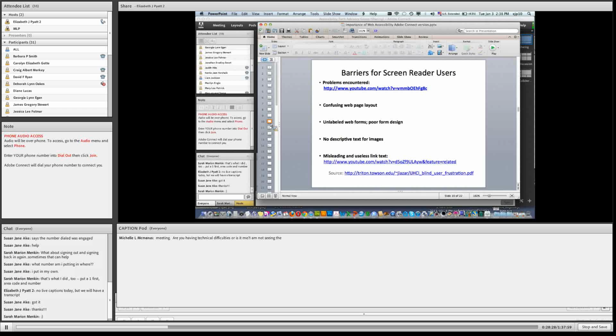The next is no description text for images. A lot of pages will just have graphic, and it becomes very confusing for the user if there are no descriptions, or if your alt text doesn't make sense regarding what the image is actually portraying. And then the last is misleading and useless link text. So links not working, there is no skip navigation on a page, whether or not you could find the link itself. These are all things that are the biggest barriers for those who use screen readers.